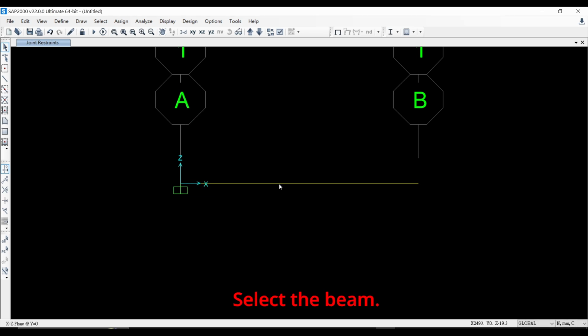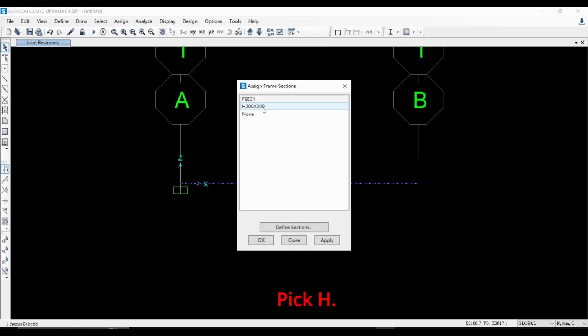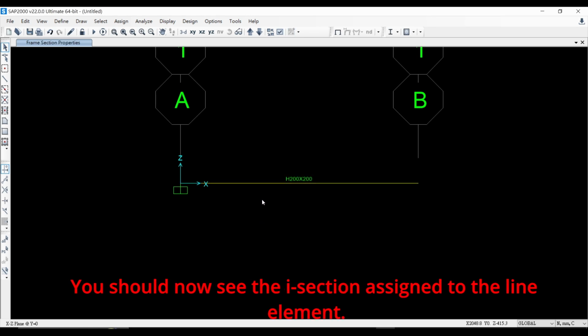Select the beam, then assign the section: assign frame sections, pick H 200 by 200. OK. You should now see the I section assigned to the line element.